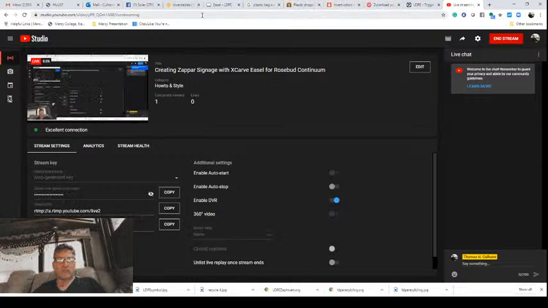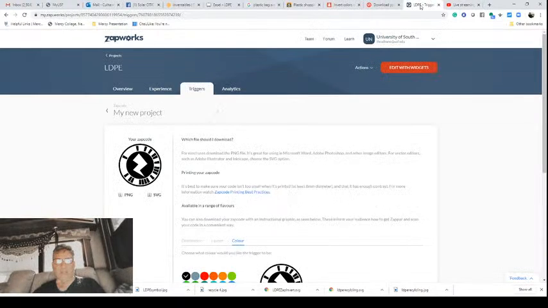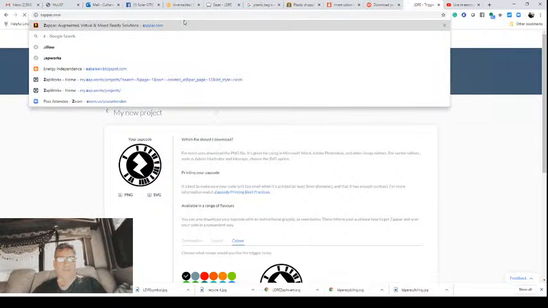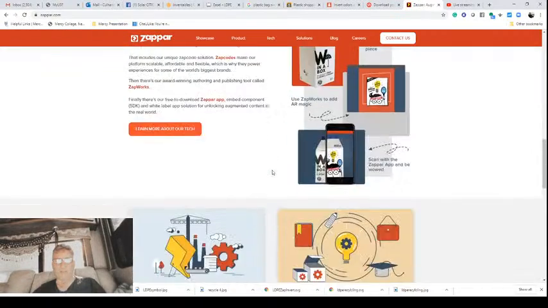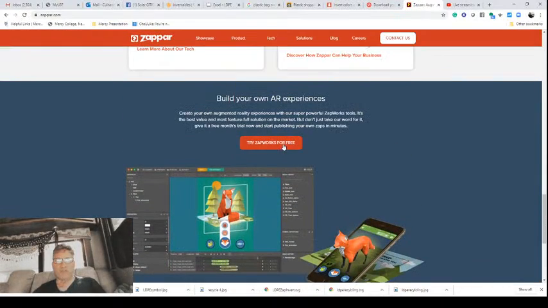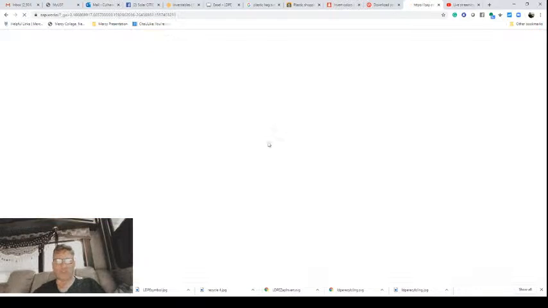Okay, what I want to do right now is show how we create a sign for Rosebud Continuum for our plastic recycling area. And what I'm going to do is take you through it. So you'd have to have an account. I have a Zappar account, and that was provided by the university. And you can try it for free, but it costs if you don't have a license. And I think it's between $30 and $60 a month, so it's a bit expensive.